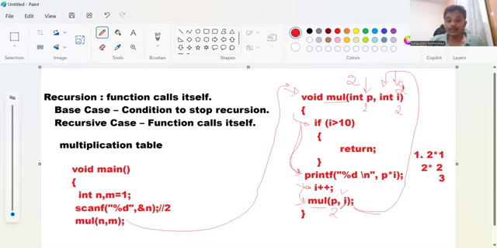So now what is the I value? This time the I value has become 3. Now what are the new parameters? 2 comma 3 will be passed here. The new updated values are P equal to 2 and I equal to 3. Now is 3 greater than 10? Not greater than 10, so the condition is false. Until it is greater than 10, we cannot enter into the return statement. So control will pass directly to the printf statement again.